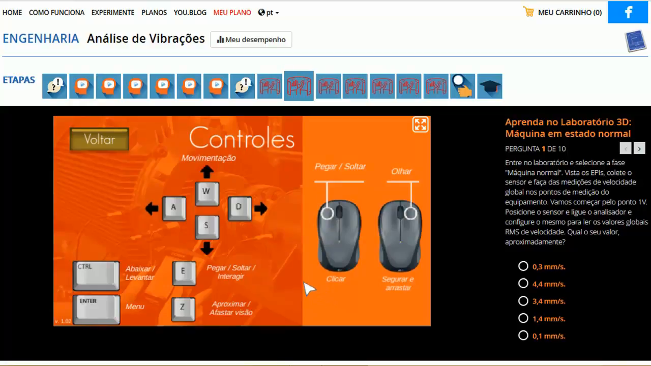To move in the environment, use the W, A, S and D buttons, respectively, for the forward, left, back, and right directions. These directions depend on your orientation in the laboratory. The direction you are looking at will be the forward direction. To zoom in or out, use the Z key. To lower and lift, use the CTRL key.